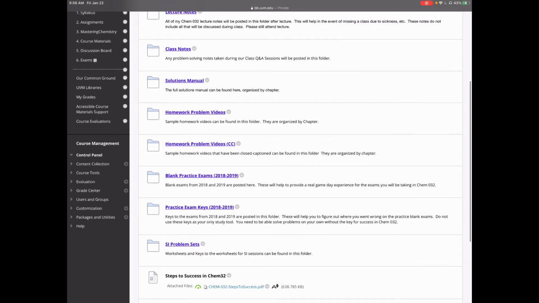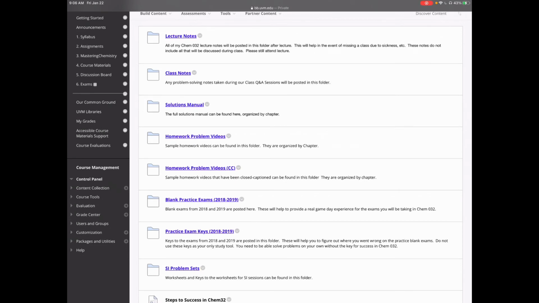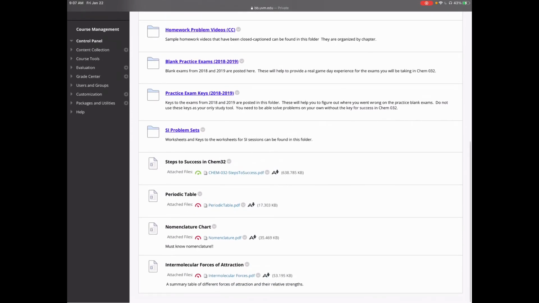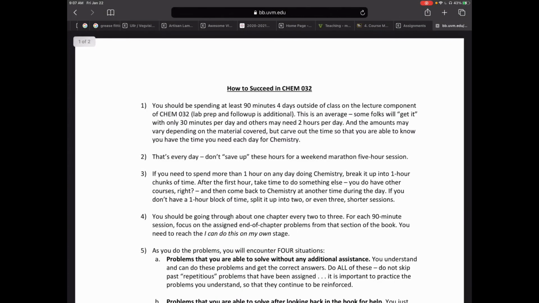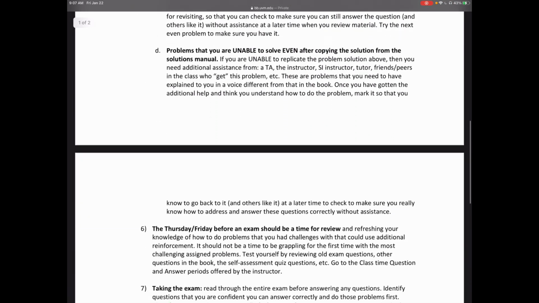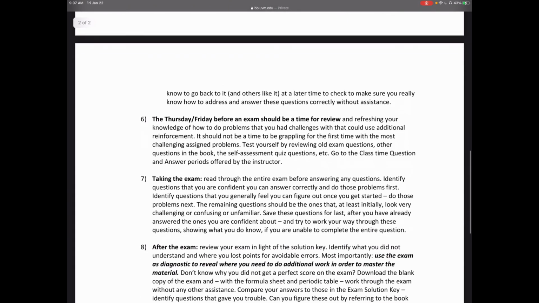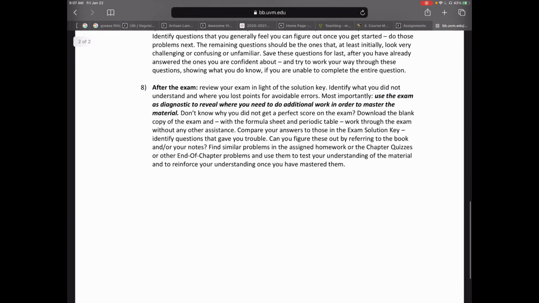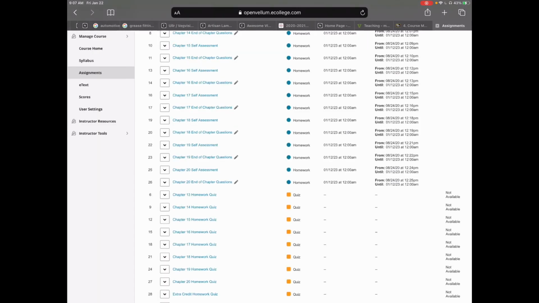So now we've gone through all the blue folders, and now we're into just some documents at the bottom. Steps to Success in Chem32. This is a great document to read. It actually just goes through what I think is a good way to help you in your studying, in your practicing, in your preparation, et cetera.